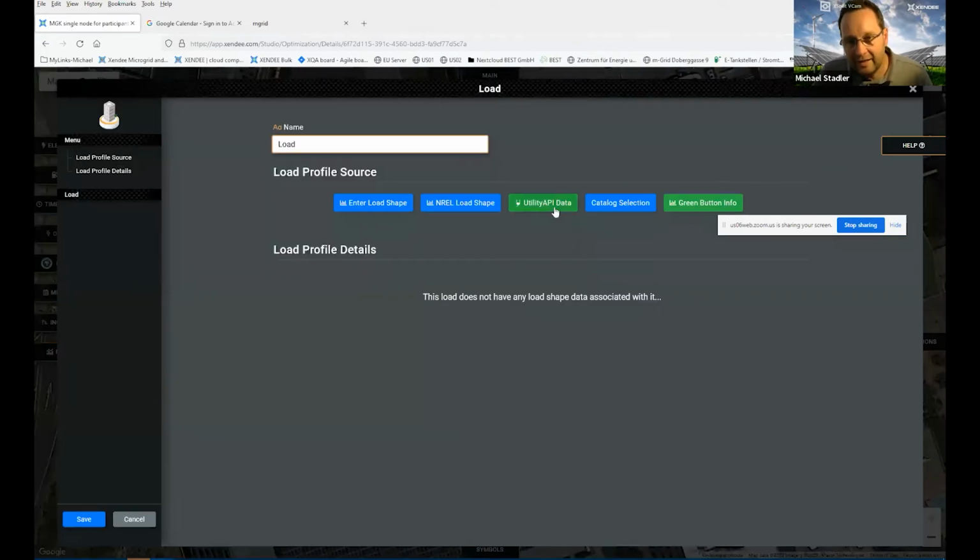Another thing is the utility API data, which is brand new. If you have an account with utility API, then you can provide this key and we can directly pull data from your account. You can pull it through Xendee and use that data for your clients or for yourself, okay?